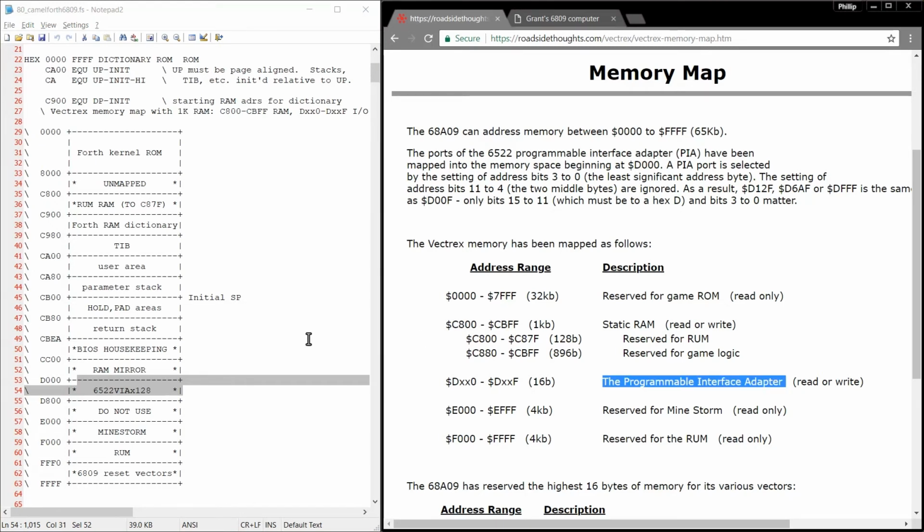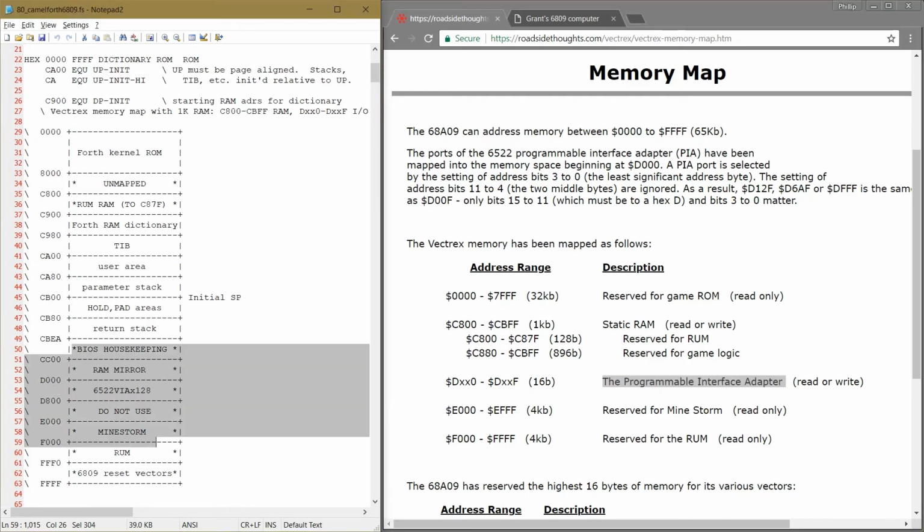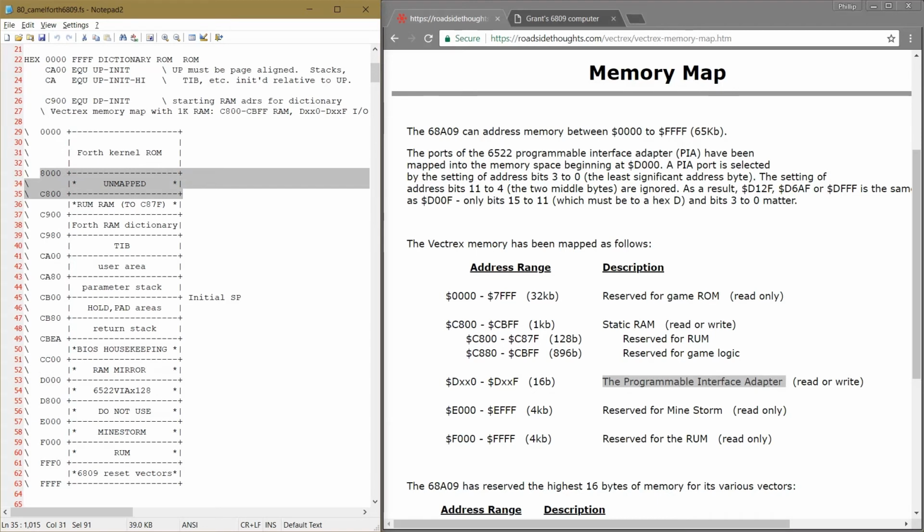Yes. I need to find some address space to put it into. It's all looking quite congested up here at the top end of memory. But there's a nice big space here between 8000 hex and C800 with nothing in it. So what I could do is map it into that space.